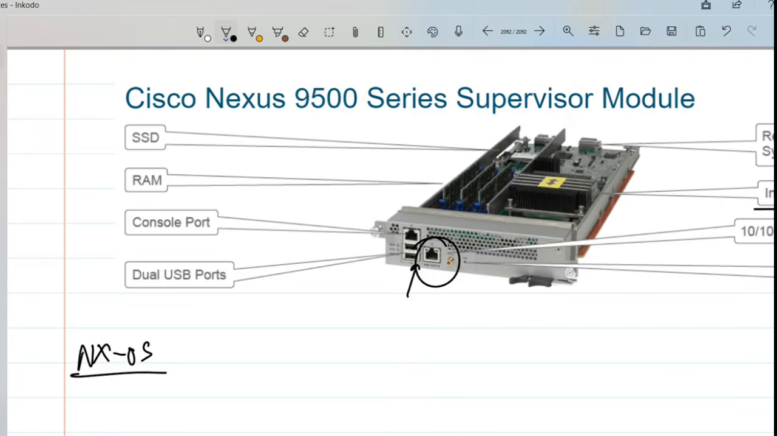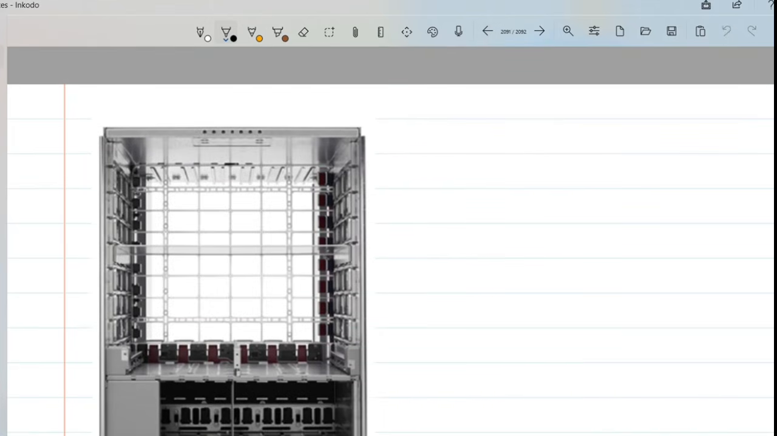Is there only one supervisor or multiple supervisors in the chassis Nexus switch? The chassis we have in 95: 9508, 9504, 9506. Yes, they have the supervisor engine. Do they have only one supervisor or redundant? Redundant supervisors.